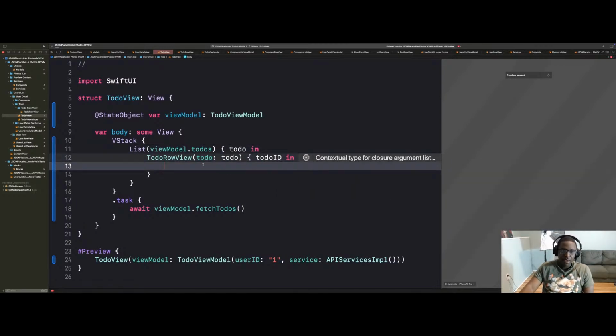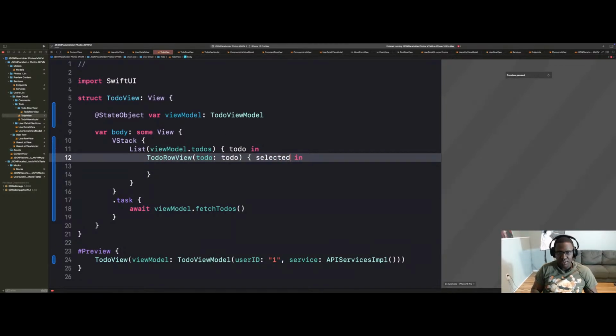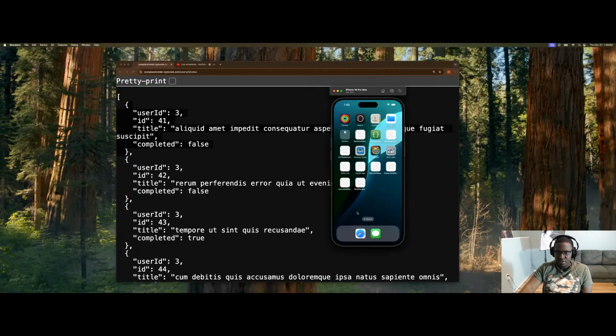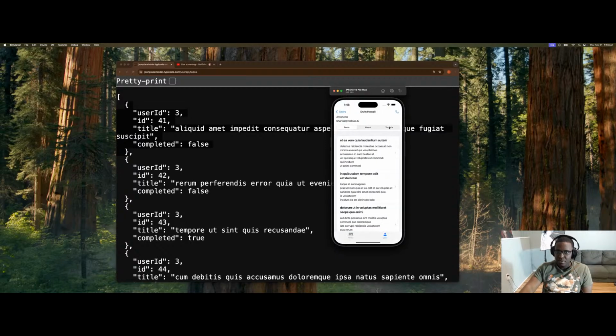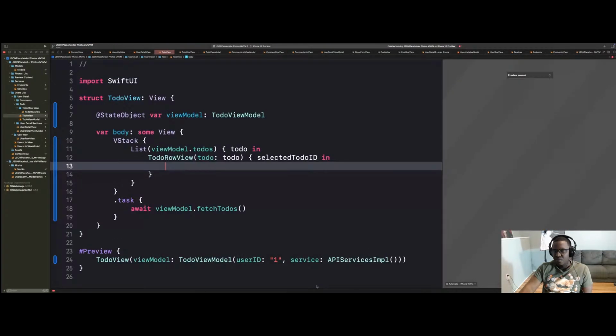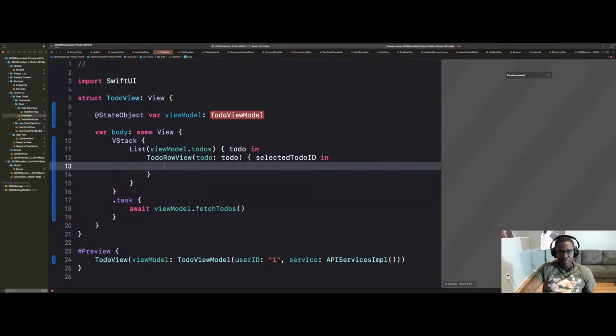Perfect. So now we know which, let's call it selected to-do ID. That way, remember, this is the to-do that was selected and we got the ID, because we want to toggle its completion status, whether it's completed or not. So visually, it's a to-do that we get when this is pressed. If we press this one, we'd get the ID for this one. If we press this one, we'd get the ID for that one. So to handle this, we're inside our to-do view model. This selected ID will give us that value.